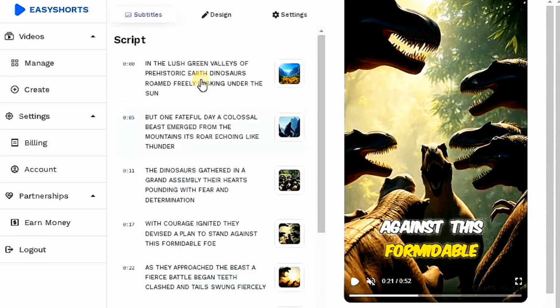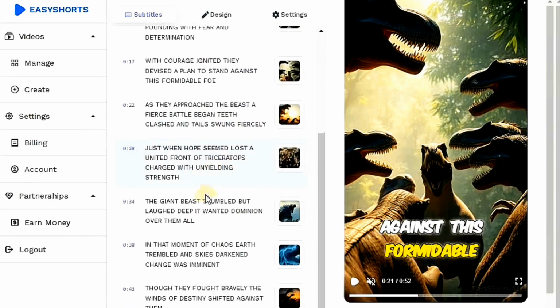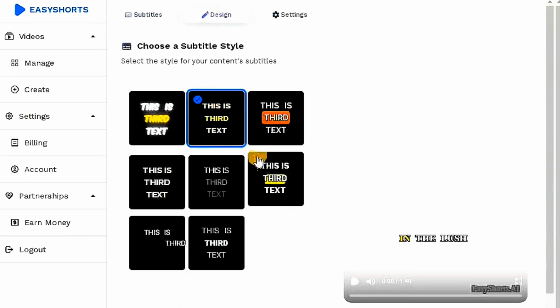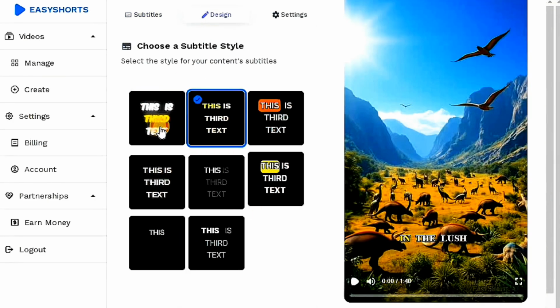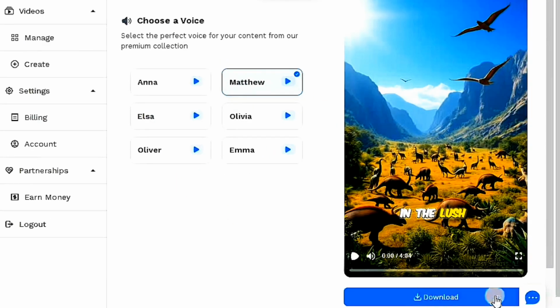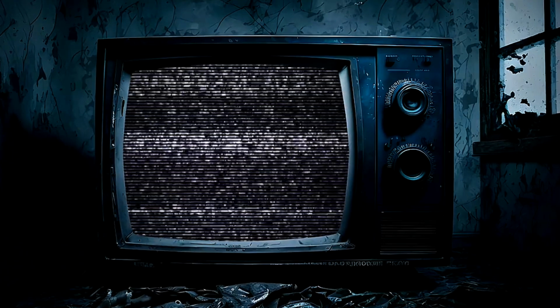The result is really impressive. From here, you can edit any text in any scene of the story. You can also adjust the font and transitions, or change the font style as you wish. Here, you can change the voice of the narrator in the story. Finally, you can download the story by clicking Download. But now, let's watch the full story.